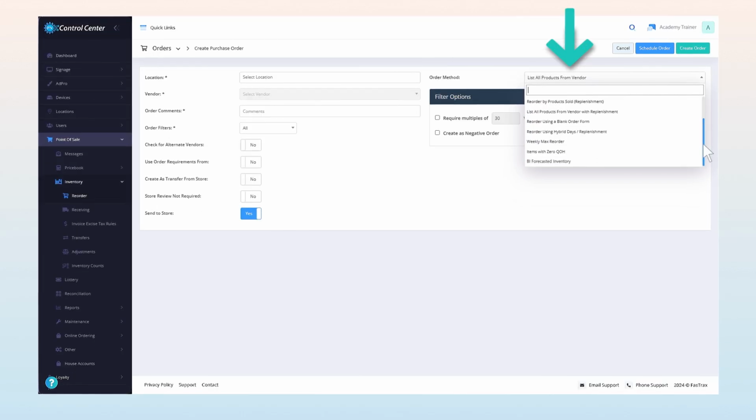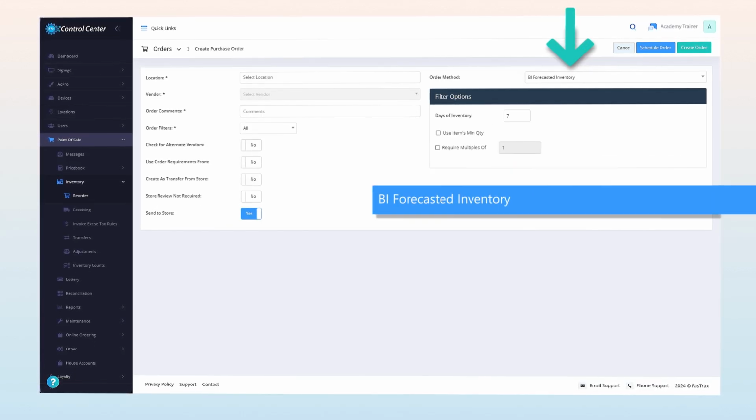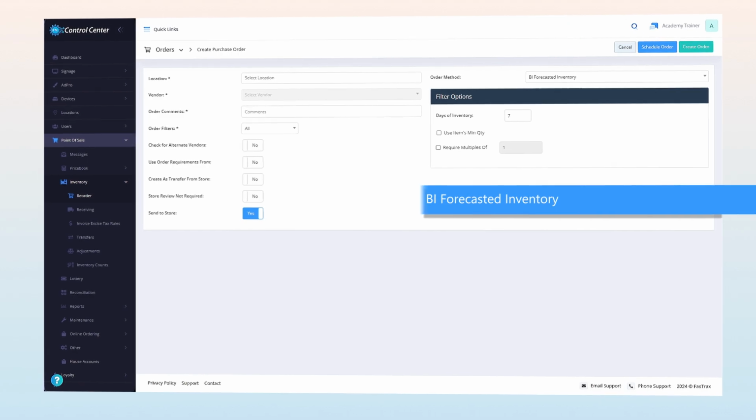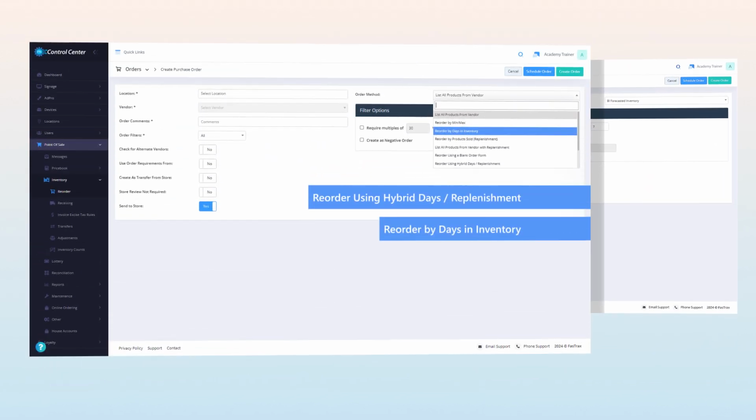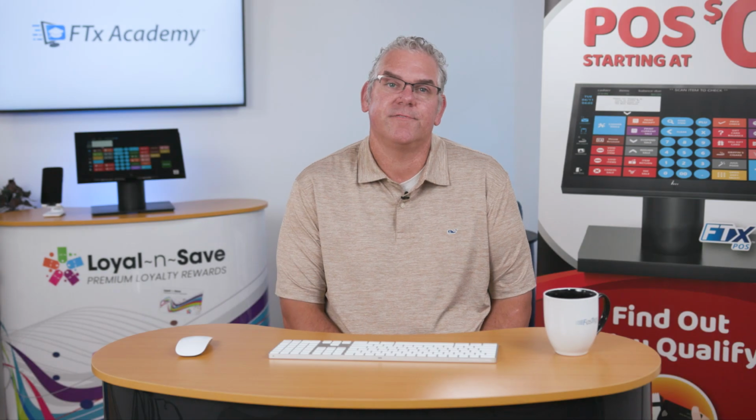This feature is available when choosing your order method and is named BI Forecasted Inventory. I recommend trying it side by side with your current order method, and you can see the difference.